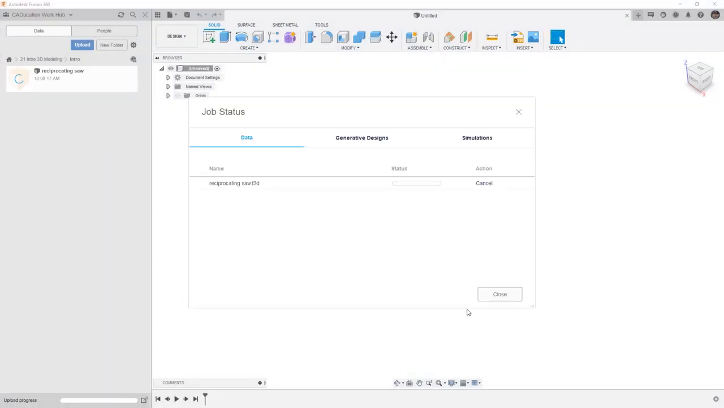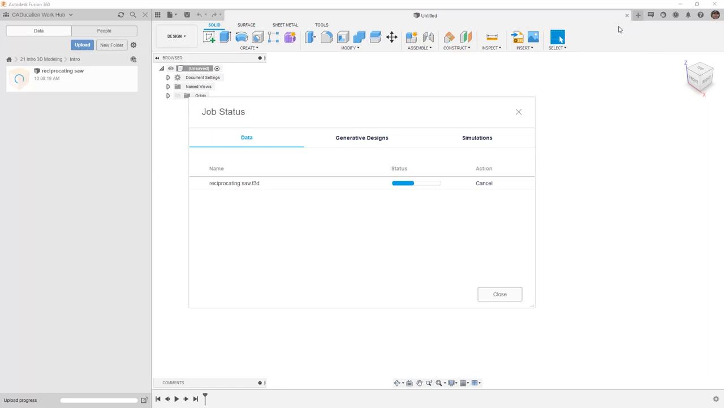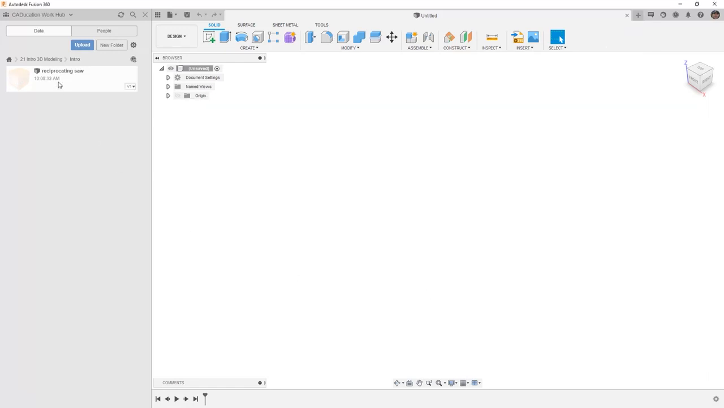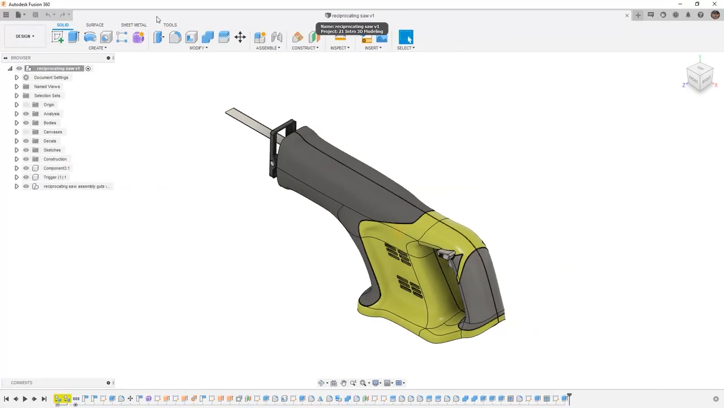You can keep the job status window open if you want, but if you close this, you'll also see the job status at the bottom section of our data panel, and you can always go back to it by selecting the clock icon and looking at job status. Once the design has completely been uploaded, we can simply double click on it to open it up in our canvas area. I'm going to minimize the data panel as we no longer need to see it.